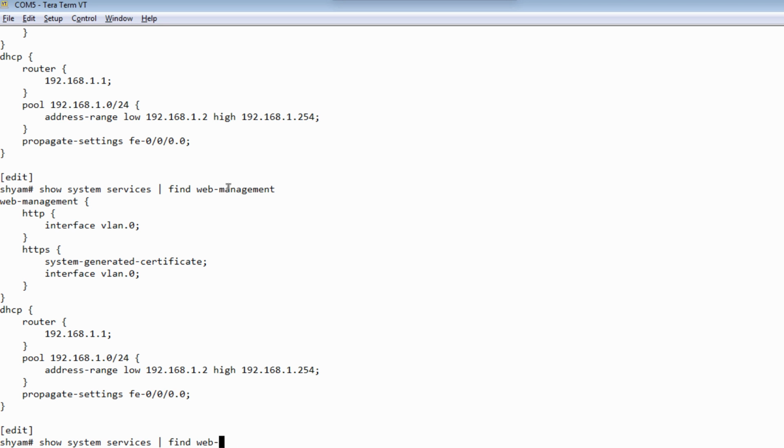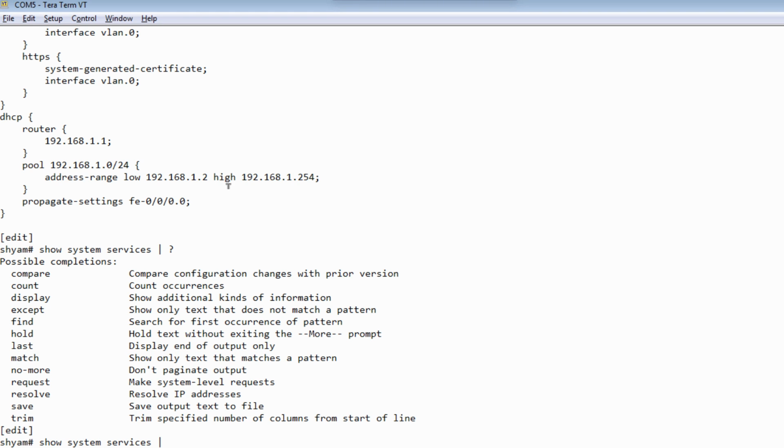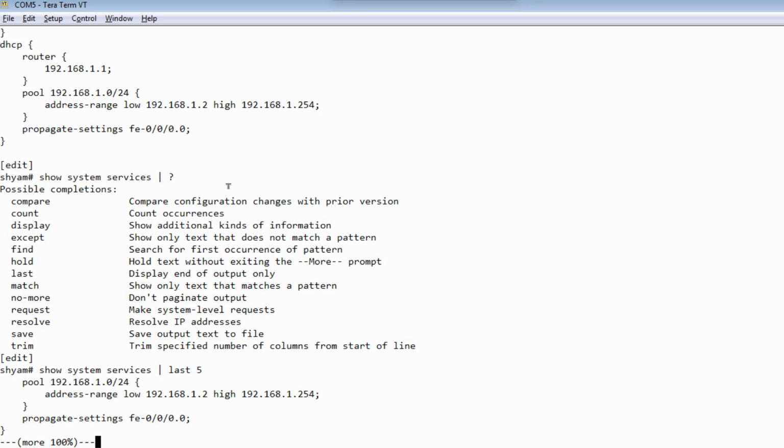The other interesting option is the last keyword. Let's say you just wanted to take a look at the last 5 lines of the output. You can use the last keyword here and say last 5. That will show you the last 5 lines of the output only. As you can see here, it only displays the last 5 lines of the output. This command also comes in very handy when you're looking at output that goes into several pages.